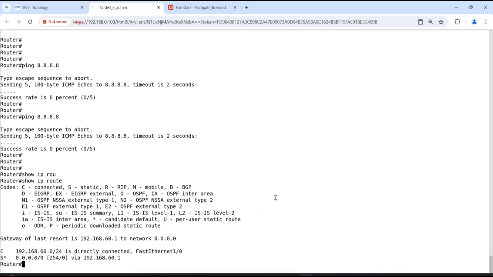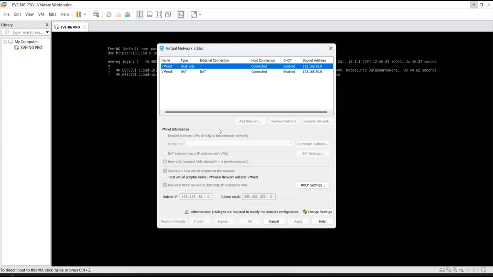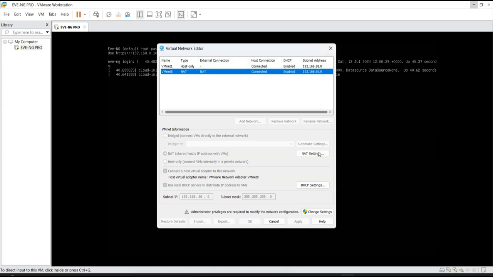Actually, 60.1 is not in the VMnet. It's in this PC, the management PC. I just want to show you here. By default, when you're configuring, it would be working. The reason it's unable to reach the internet is that I tweaked this configuration for some other lab, and that's the reason it's not working. So I'll just change the settings.